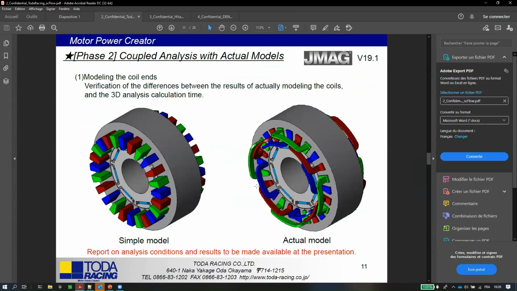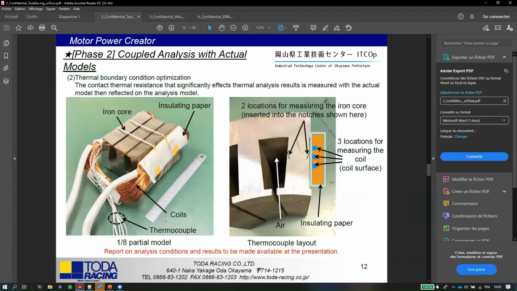So this is the sample model and the actual model that they use. This is the picture of the real model, and also the distribution of the wire from the winding for the coil.